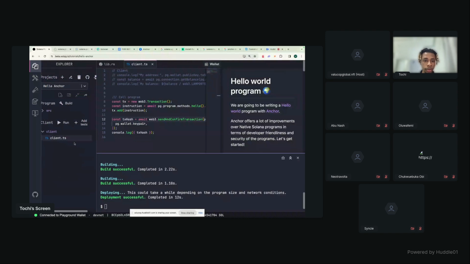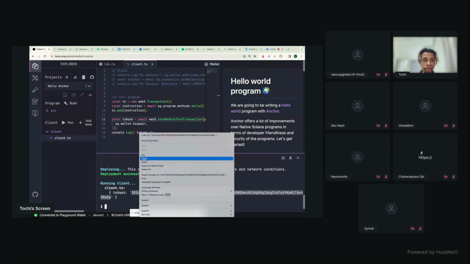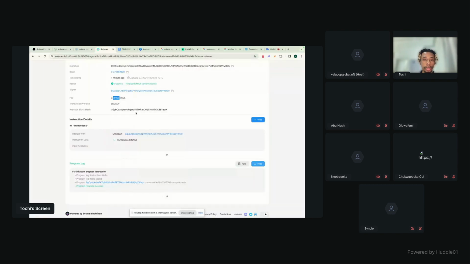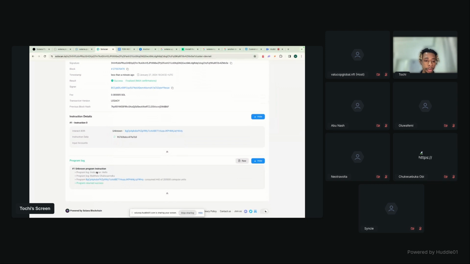So to run this program again, running client side, we get this hash. So we take this hash. It's different from the previous hash. Copy it, take it here. Remember, we're working on DevNet. Paste it here, click. And this time around, my name is being printed from the program.